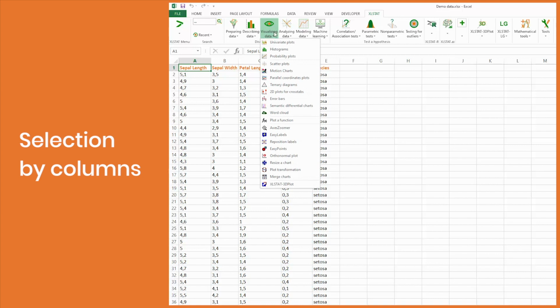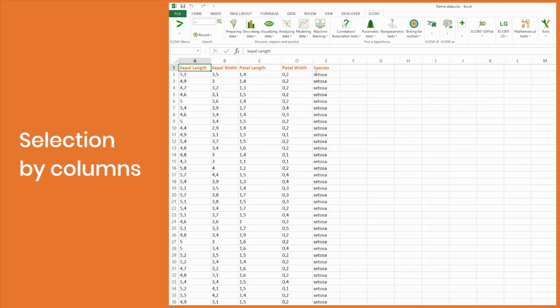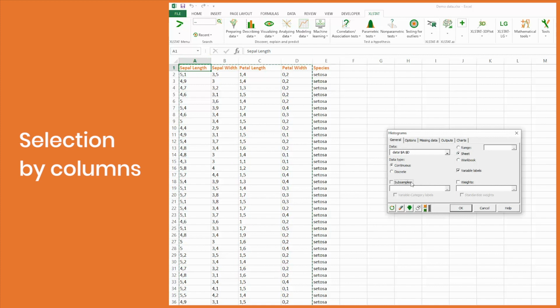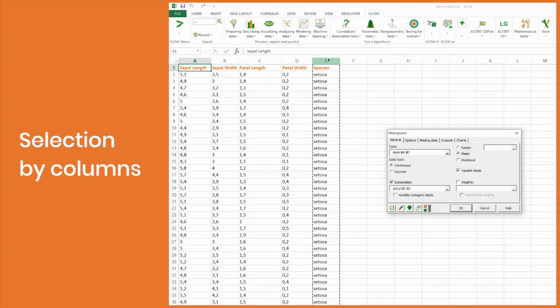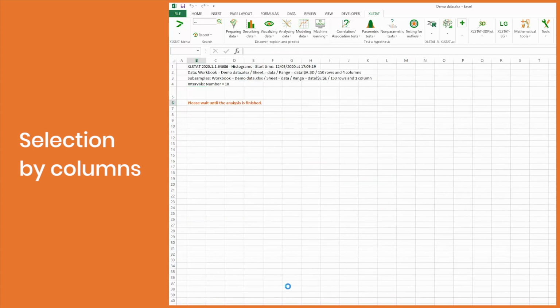We go under Visualizing Data and choose Histograms, then click on the Data field. To quickly select a column, just click on the name of the column, as you would do with Excel. Then select the next columns by leaving the mouse button pressed and dragging the mouse cursor over the columns to select. The first row contains labels, so we need to activate the variable labels.